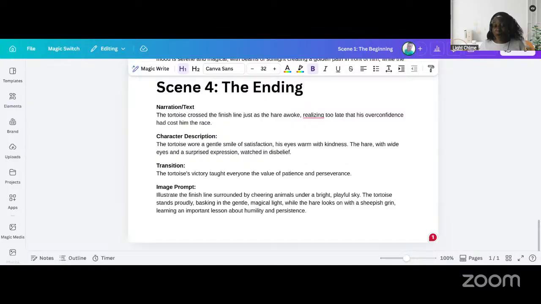So right now you don't need to think about how am I going to draw the tortoise? Am I going to draw the hare? Am I going to draw a giraffe? Am I going to draw a lion? Am I going to draw an elephant? No, with just a prompt, you can create that background yourself.